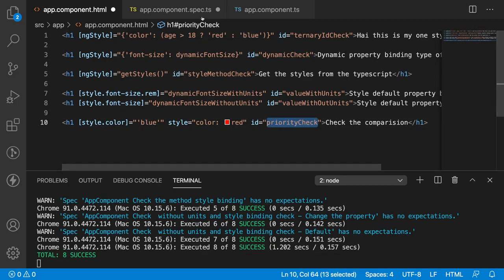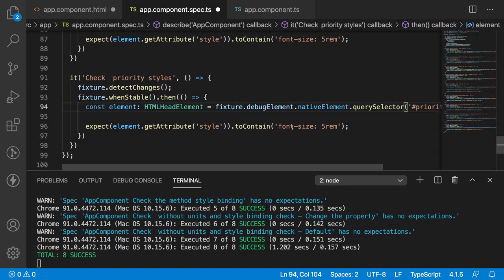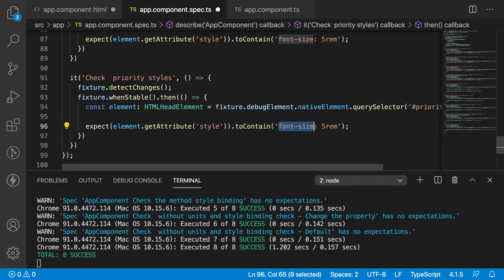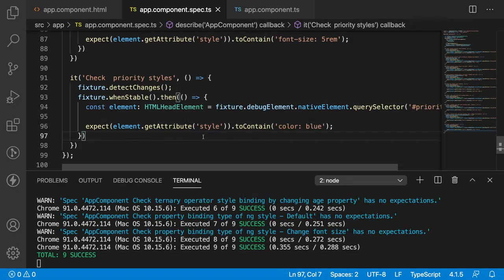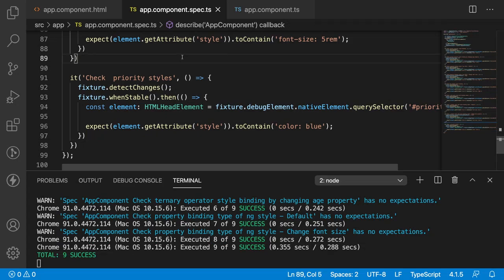So go to my spec file. Let me change this ID. So I got the element, and what is the color I'm expecting? I'm expecting the color needs to be blue. By this, we can understand NG style will always be the priority. So if you see here, all the 9 have been successful. This is how we will test our style bindings in Angular.